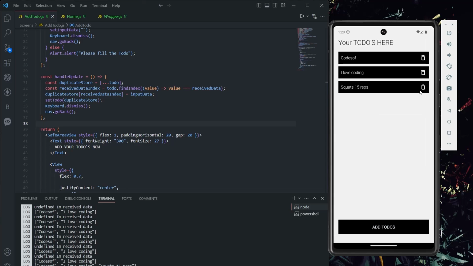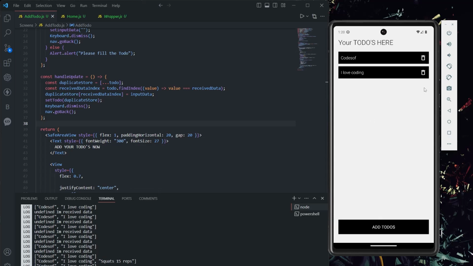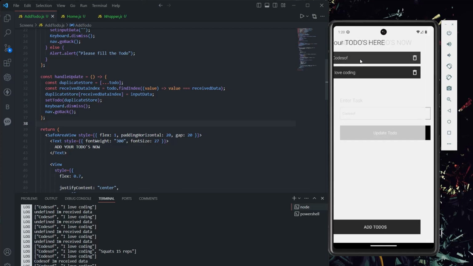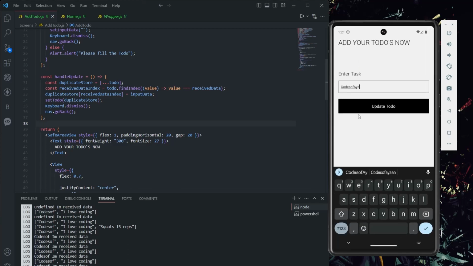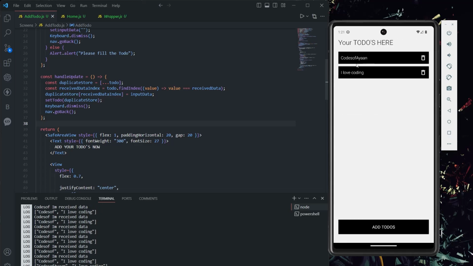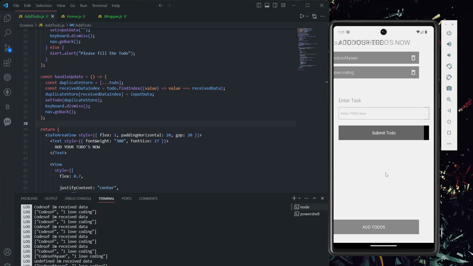You can see right now we are successfully creating the data, retrieving the data as well, and I can delete the data as well. See, I'm successfully deleting the data. Now let's say the user added the data but there's a spelling mistake, it's incomplete, right? Quotes off, I need to put my channel name here. How can we do it? I can click on this button, name it quotes of I am, and update to do. See, quotes of I am. That means I am successfully updating my data as well. I can add multiple.